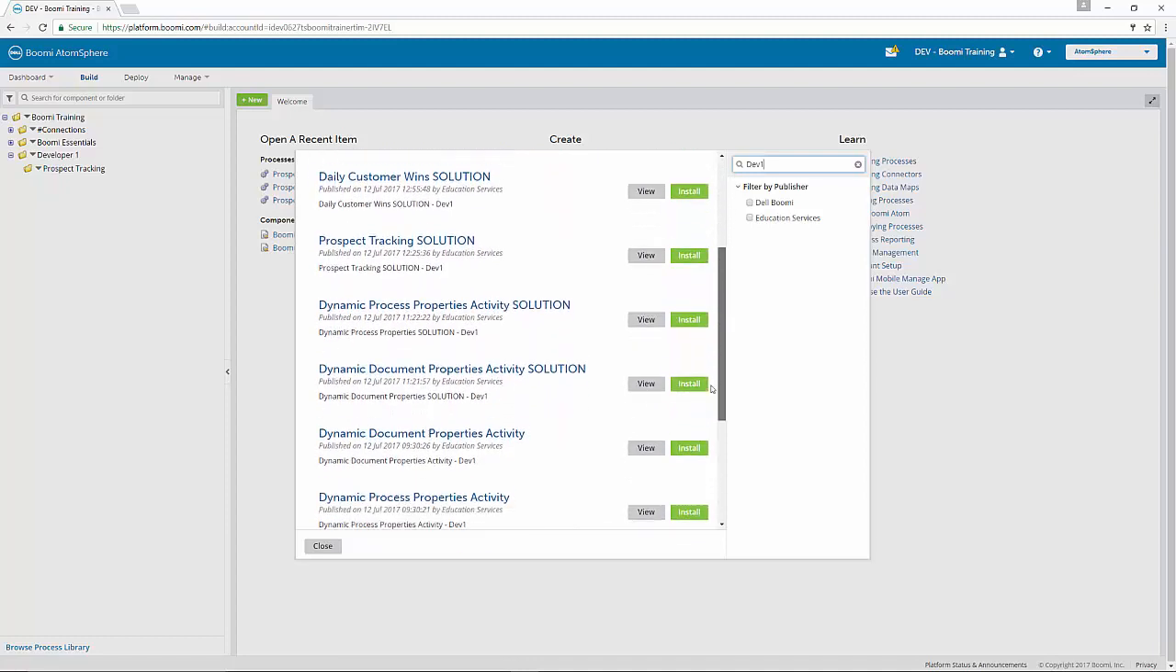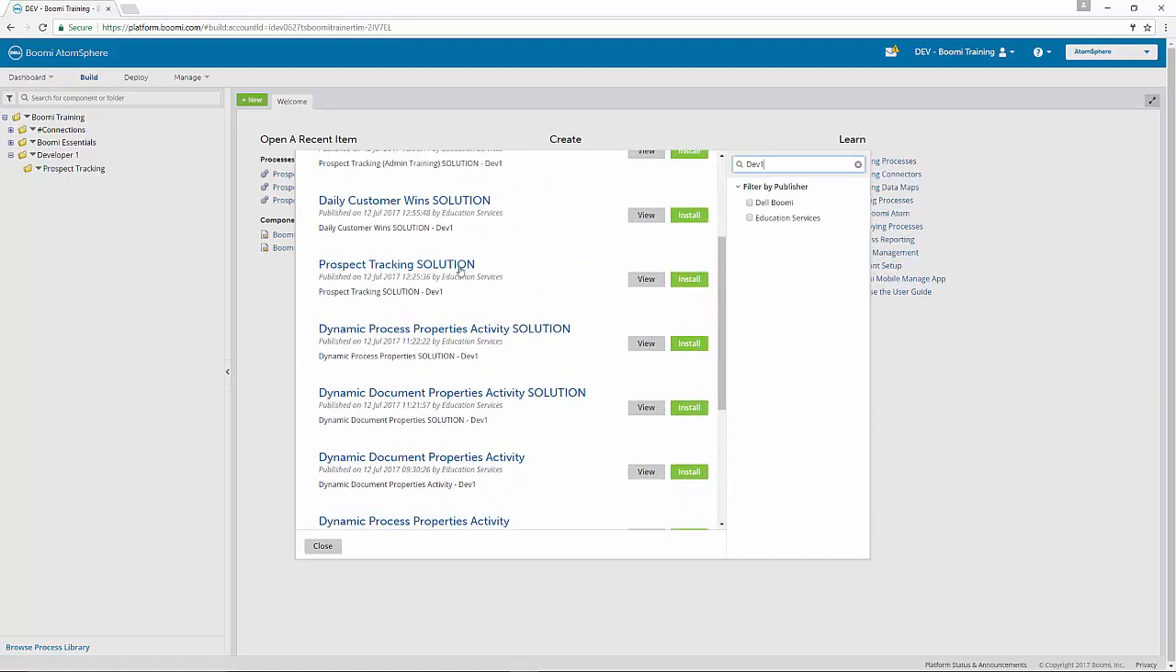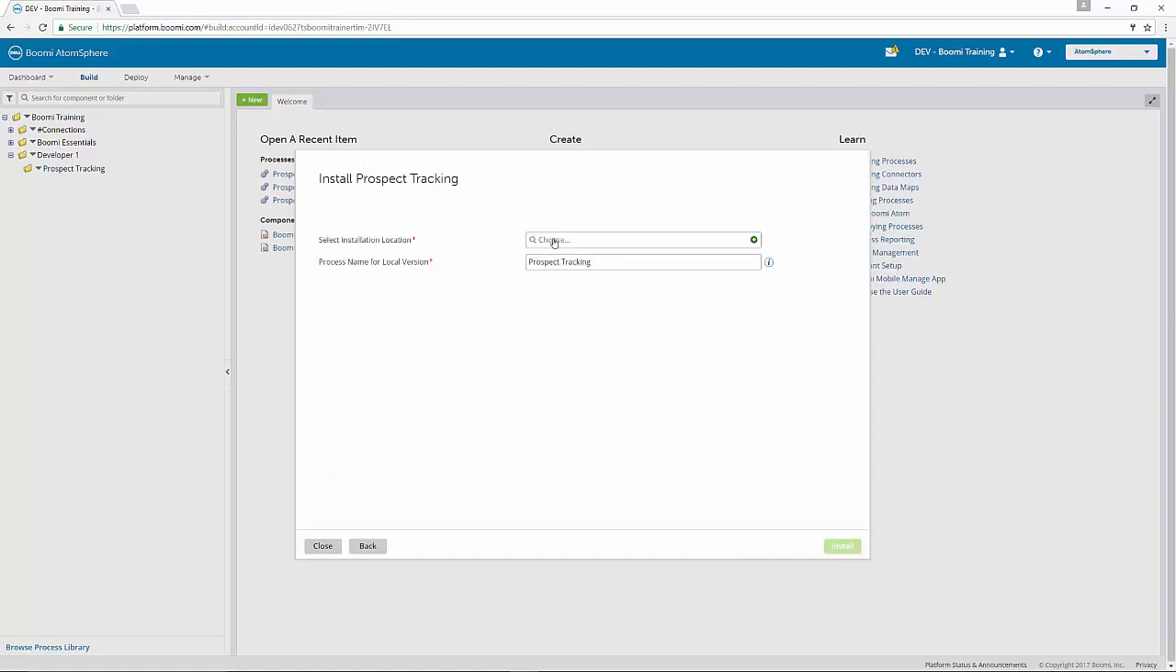So if we scroll down, the one we're looking for is going to be Prospect Tracking. You will see there's going to be different versions. There's going to be solutions for it. You don't want to load the solution. You're going to want to load the one that just says Prospect Tracking. So now that we've found the Prospect Tracking we need, we're going to click on the install button. And we're going to choose the select installation location, which is going to be our newly made Prospect Tracking folder.